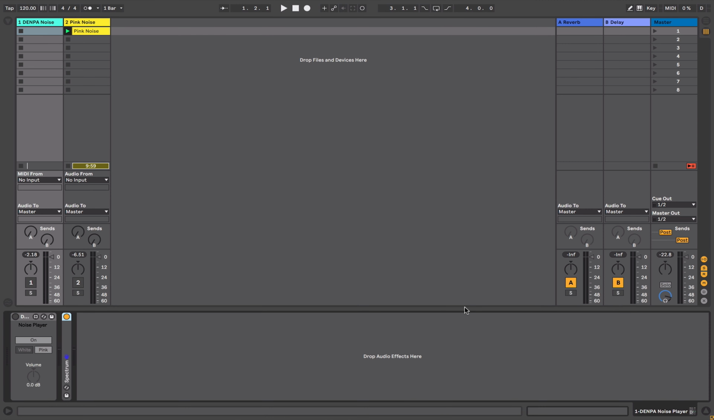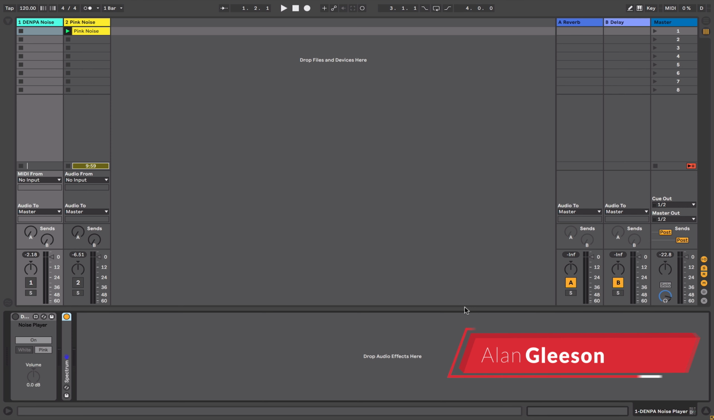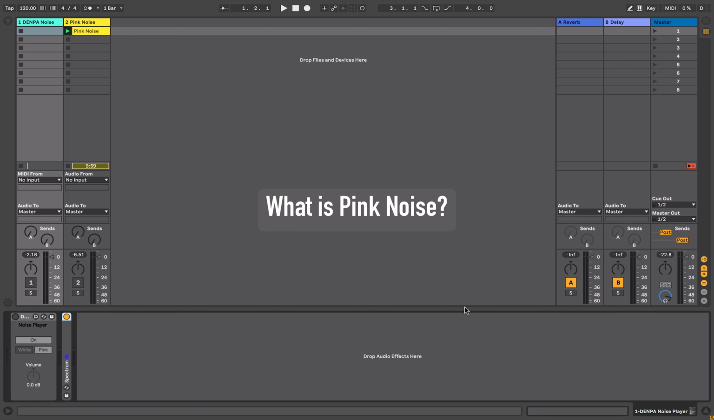In this video, I'm going to talk about pink noise and its uses in the studio. To begin, I'll explain a bit of the science behind why it is useful, and then we'll look at some examples. So to actually generate pink noise, you can use a number of methods.